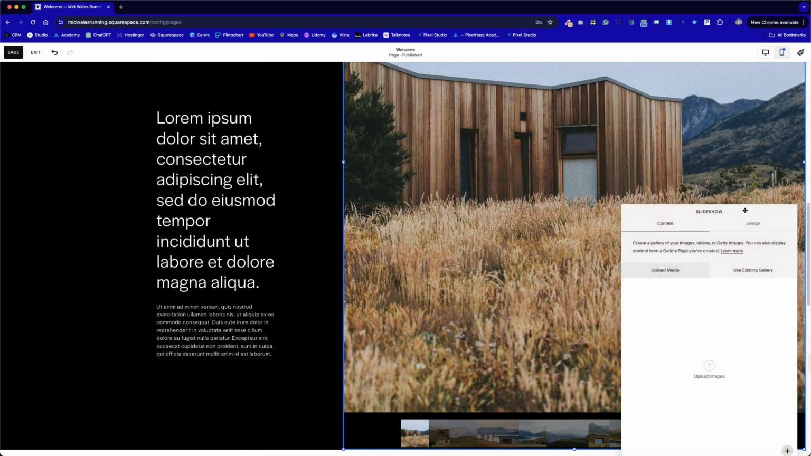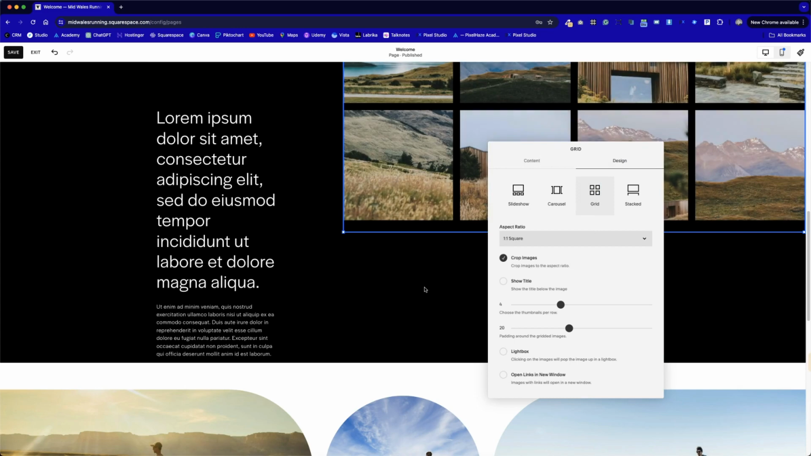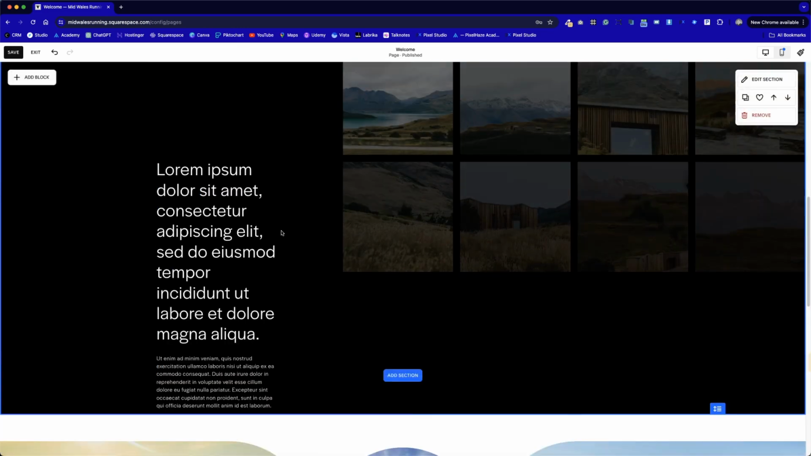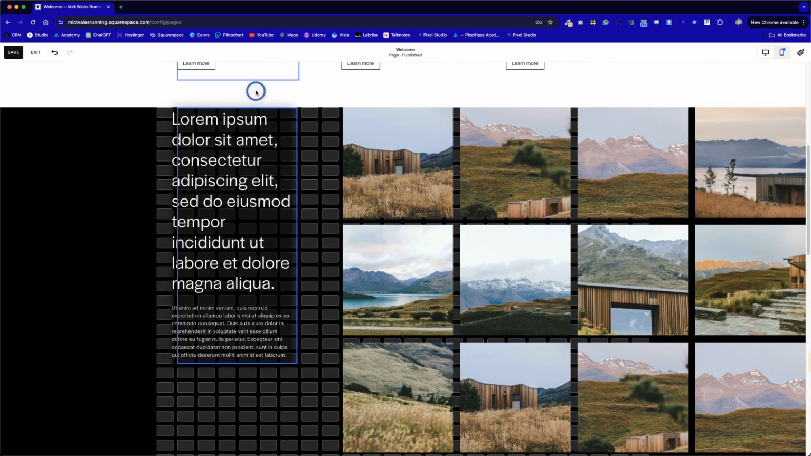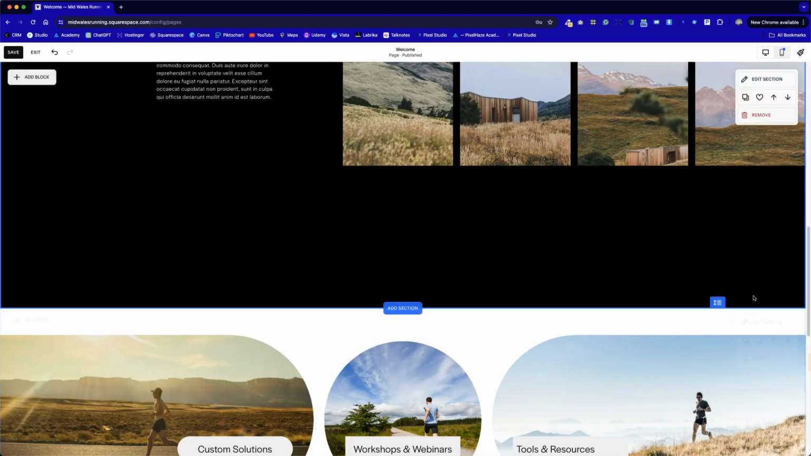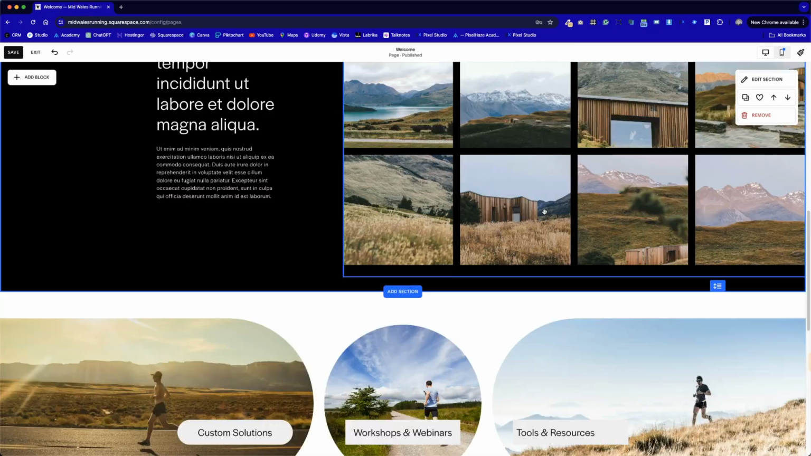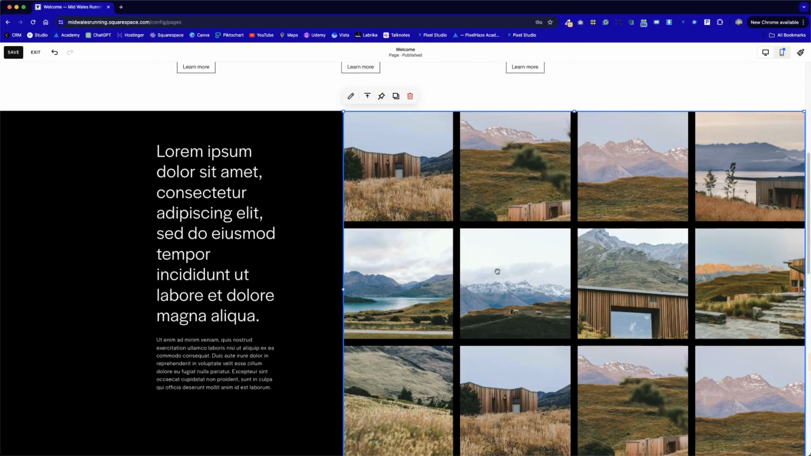So what I can do is double click on this gallery and instead go to Design and then switch the type of gallery over to a different format. For example, grid. So we can move this text block up, create ourselves some more space. And now we have our grid gallery offset to the right.